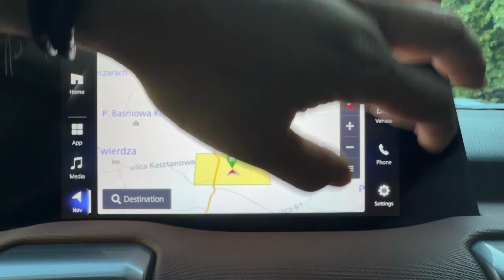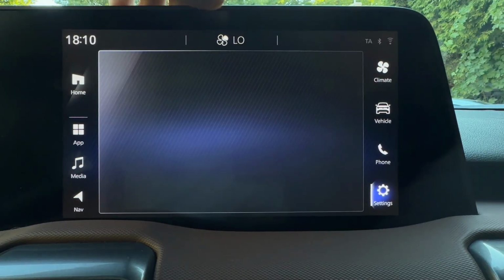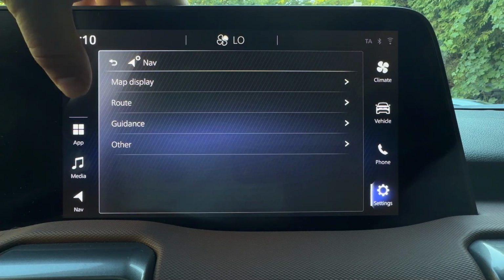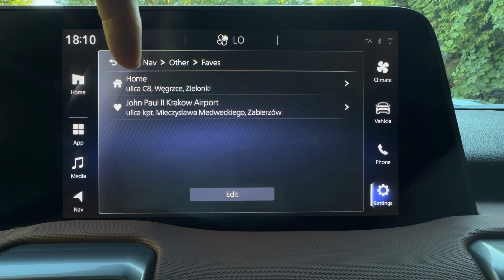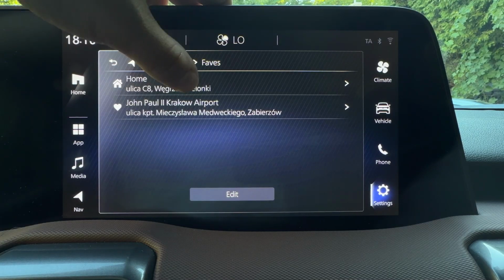Next, to find your navigation favorites, go to Settings Navigation and go to Other Faves. Here it is. From this menu you can edit favorites.